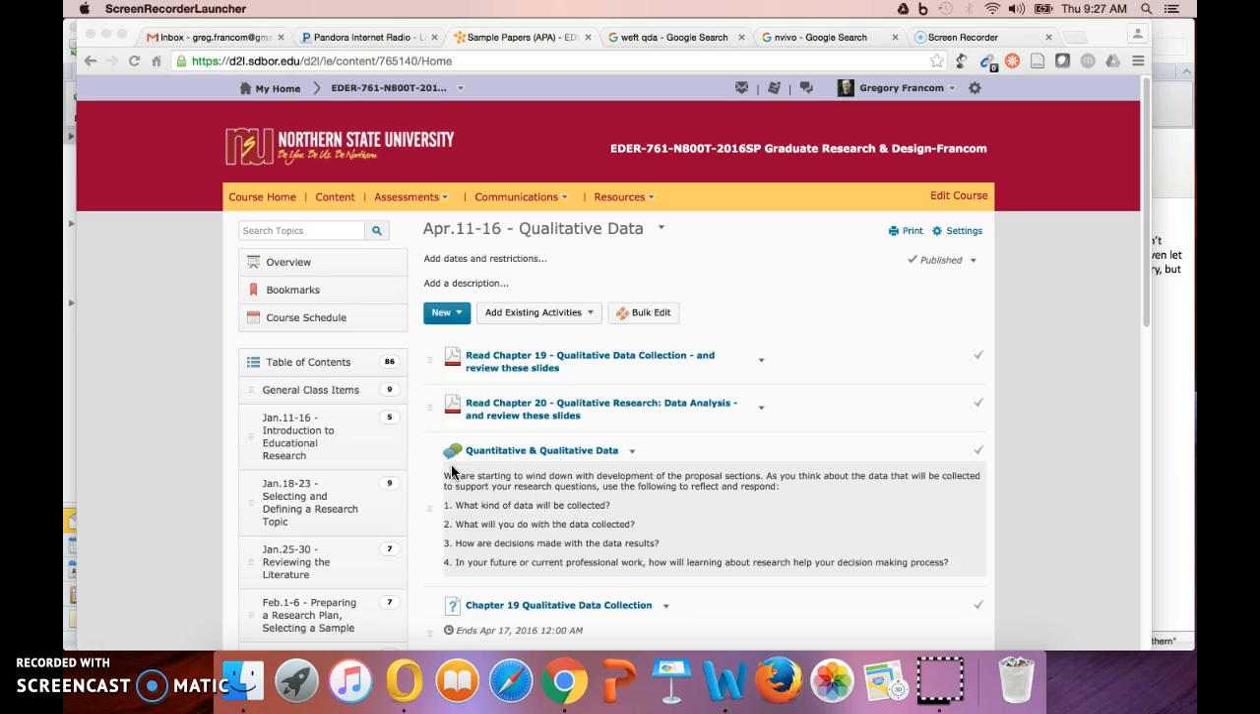This week we're shifting focus toward qualitative data now. We talked about quantitative data last week and statistics. Now we're talking about data collection and analysis for qualitative research studies. And let's just think a little bit about the types of questions that quantitative data can answer and the types of questions that qualitative data can answer.